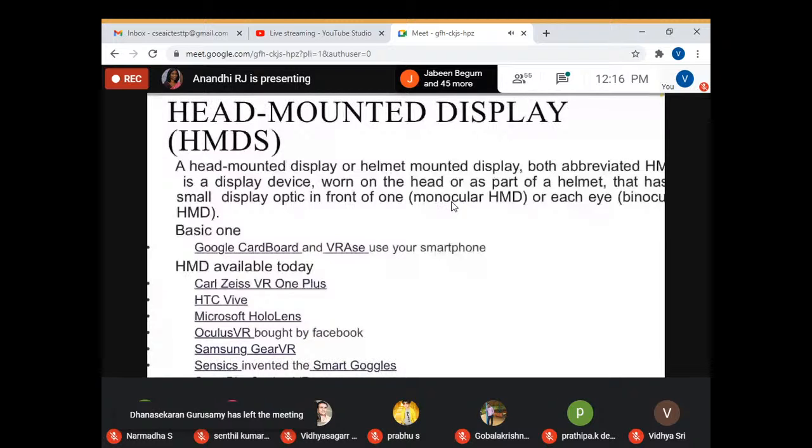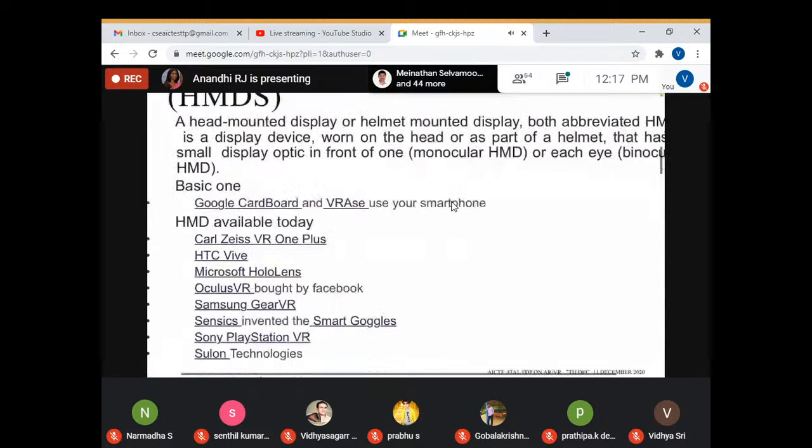Now, what do they have? It's not rocket science, guys. It is worn on the head and it has a display optic. The display optic can be one or two. So it can be for just one eye, as in Google Glass, or for both eyes, or in some other devices that we are going to see. So it is just a display optic mounted on a helmet. That's all an HMD is. It looks very simple, right? That is the basic display device.